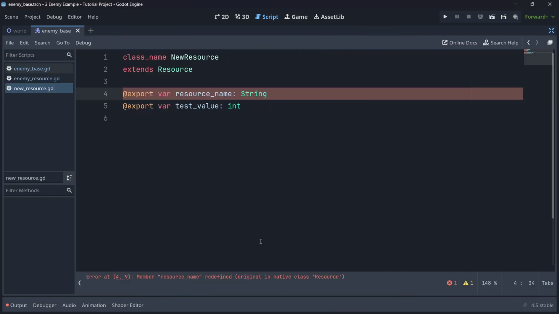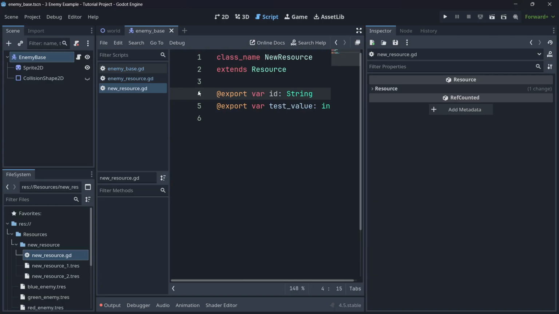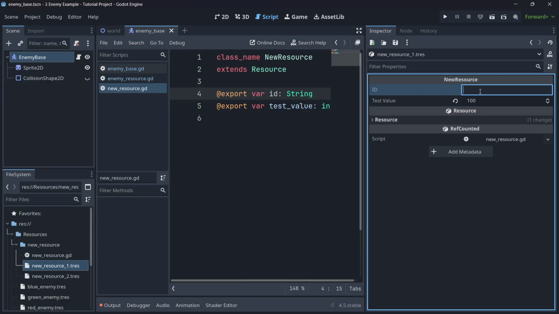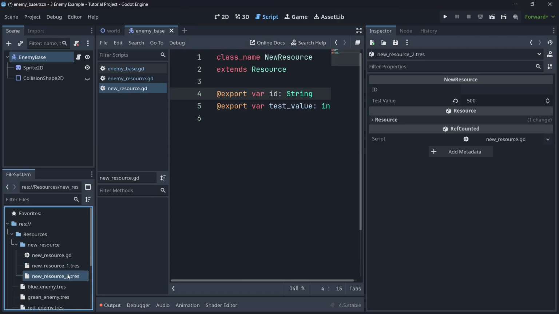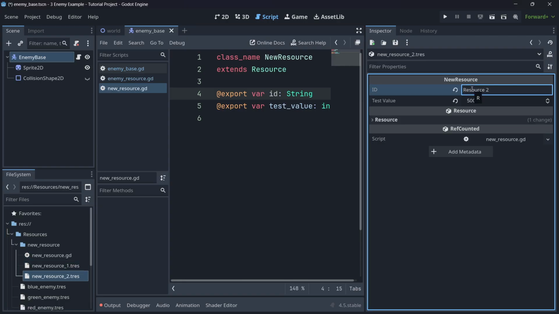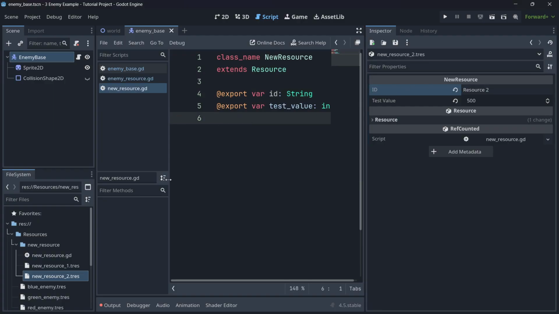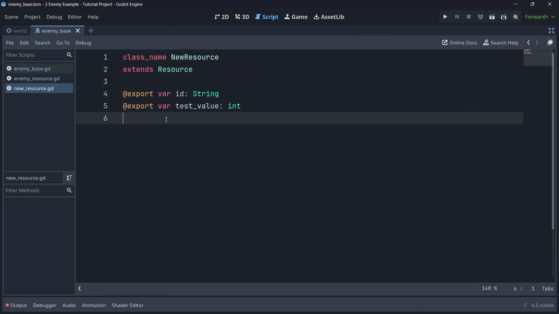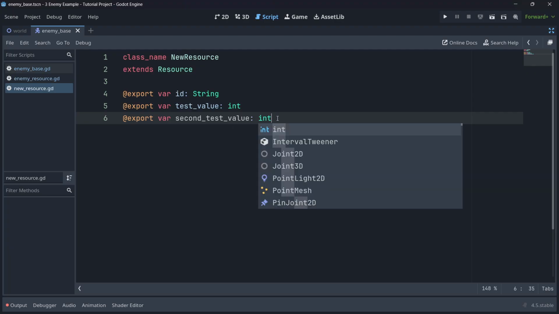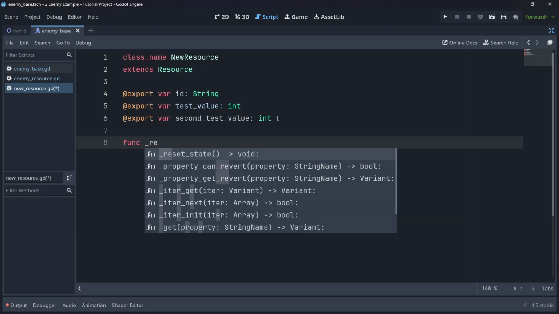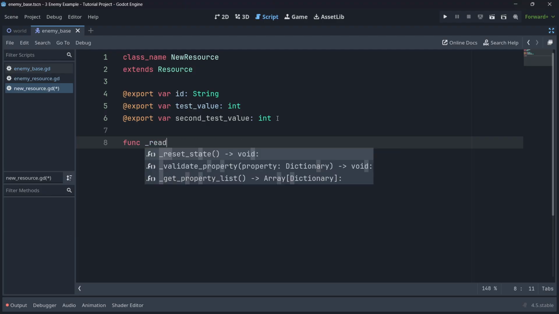I don't know why I'm receiving an error here. Oh, this is already a native class, so let's call it ID, maybe. Yeah, there it is. It was a reserved word. So for the ID, this is resource 1, so let's, for example, call it resource 1, and this one, let's call it resource 2. There it is. So I have these two. Then let's do another test value, second test value, and this is going to be an integer. And now I want a function, so let's do it over here on ready.